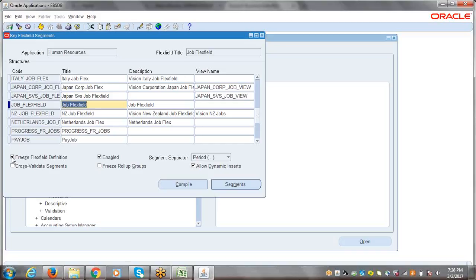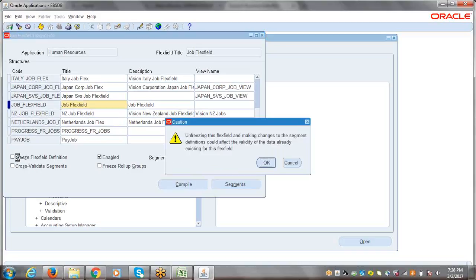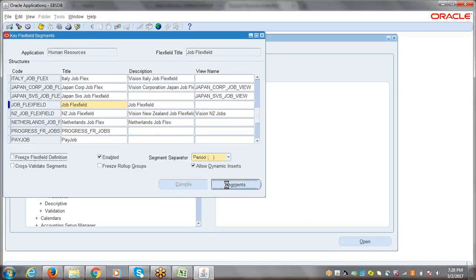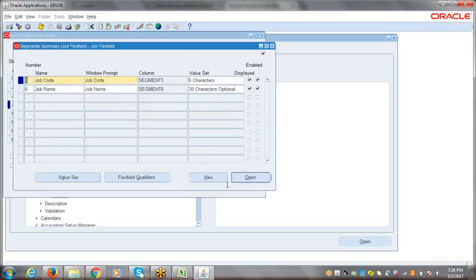I'll just unfreeze it; the same logic is applicable for any structure. We already worked on this chart of accounts structure. It can be any structure; we'll just create it and freeze it. I'm going to unfreeze this structure. Just go to segments. Here you can see the segments called job code and job name. Here we have those two segments.